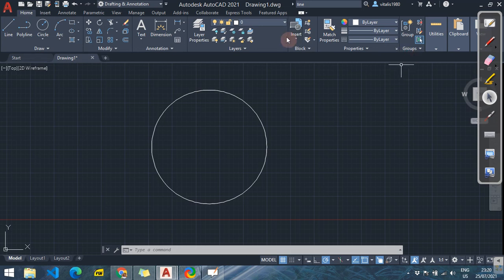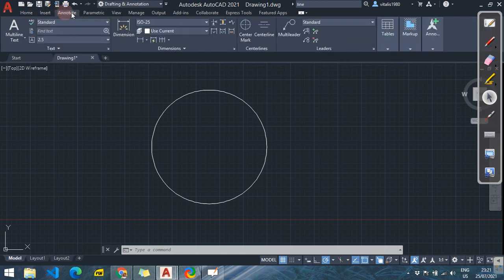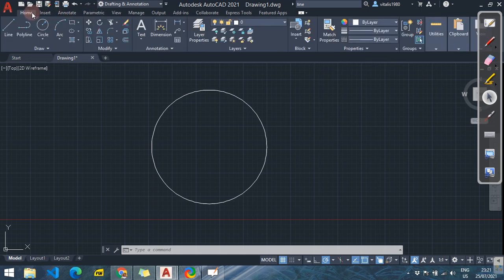This is our ribbon. The ribbon is divided into logical tabs containing commands, and each of the tabs is divided into panels with a group of commands in each panel. For example, here is the draw panel, here is modify, annotation, layers. Draw deals with drawing, creating new objects, and modify is to edit already existing objects. Annotate is to write or dimension your drawing. Layers are used to organize your drawing, etc. Likewise, insert, annotate, parametric, all of them are divided into panels.